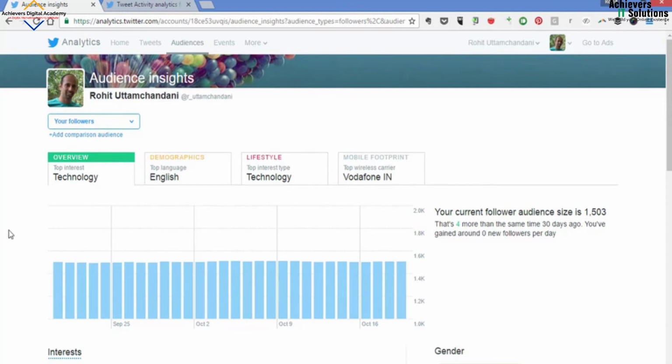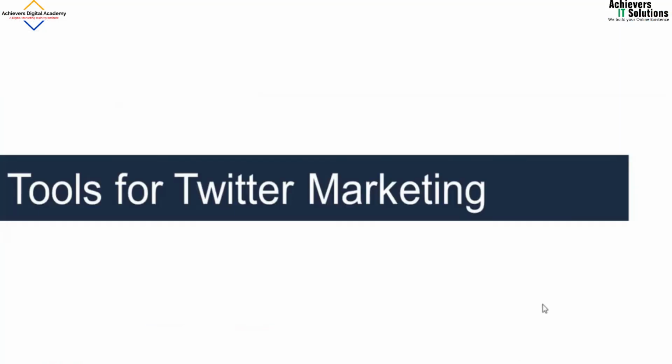Right, so we've seen all the data that Twitter Analytics gives you. It's not as comprehensive as Facebook, as I said, but nevertheless gives you enough metrics to know if your Twitter marketing efforts are going in the right direction and if you are achieving the objectives that you set out to achieve.